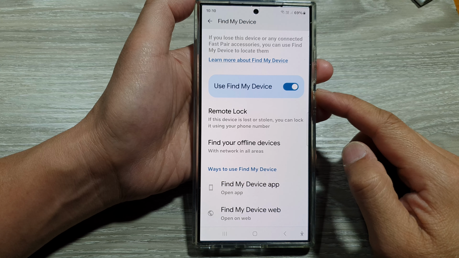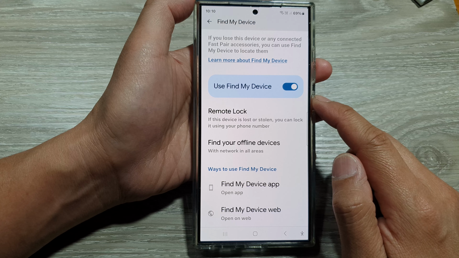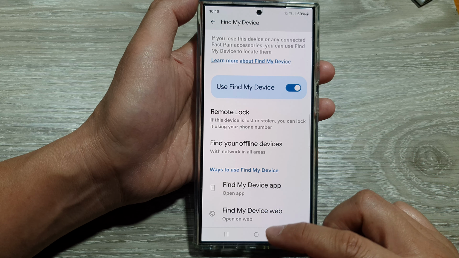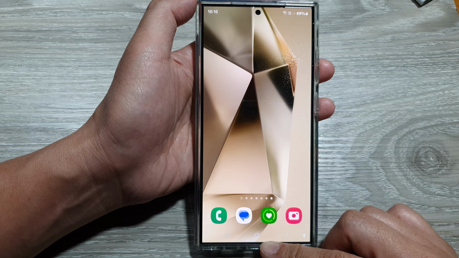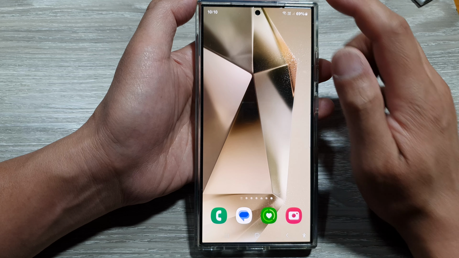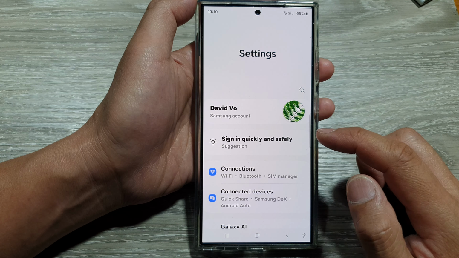How to enable or disable Find My Device on the Samsung Galaxy S24 series. First, tap on the home button to go back to the home screen. And from the home screen, swipe down at the top, then tap on the settings icon.